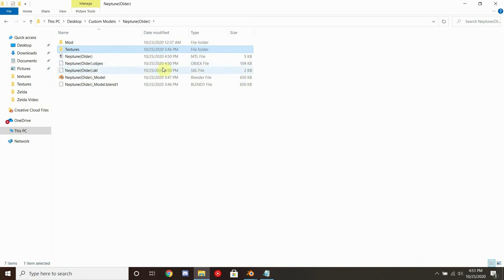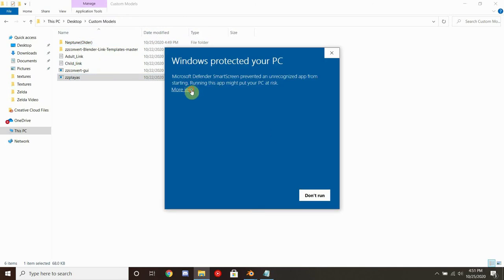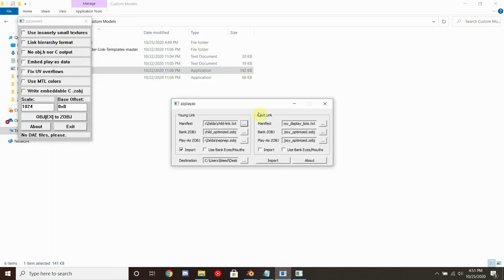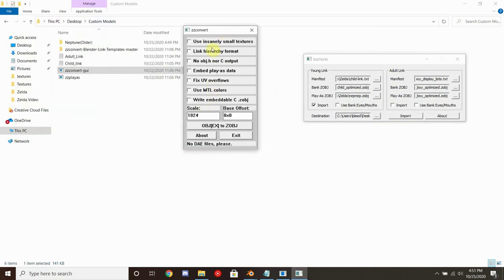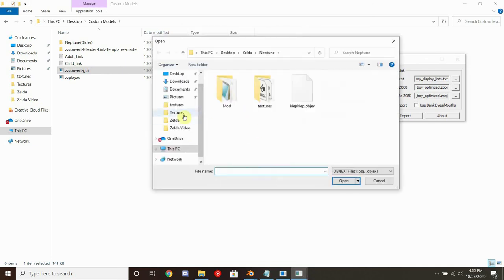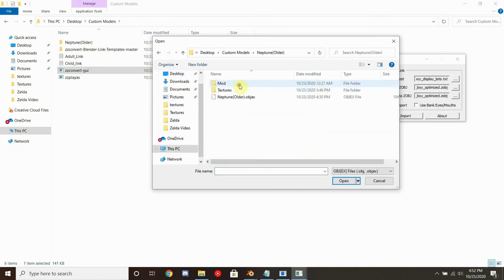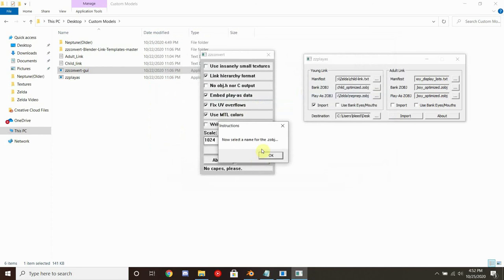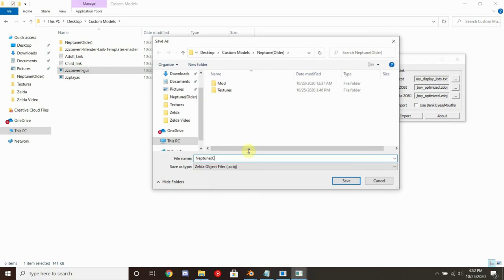So we have our model exported. And if we come into our folder, we should find the OBJEX. Let's go ahead and open ZZ PlayAs and ZZ Convert. For ZZ Convert, we are going to want all of these options selected. And then we simply hit OBJEX to ZOBJ. We're going to navigate over to our OBJEX and click on that. And for our name, make sure that we have the word convert somewhere within there, just so that we know that this is the converted ZOBJ rather than the play as ZOBJ.